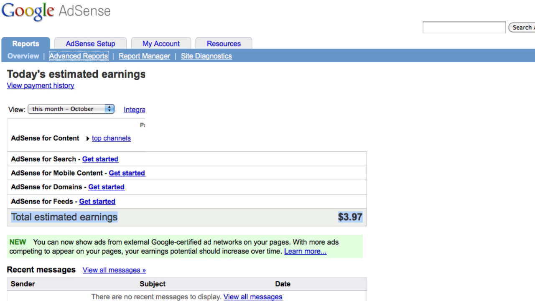It's also important to understand that you can only track up to 200 sites. You can earn income on far more than 200 sites, but in regards to tracking, you can only track up to 200 individual sites, or what Google AdSense calls channels, from one Google AdSense account.